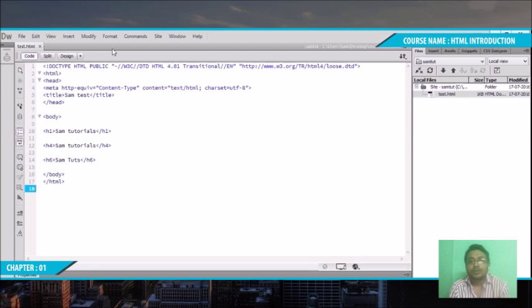Okay guys, so this was a small idea of HTML and how we use Dreamweaver for production, and slowly we will go step by step into the other options and how we are going to use them.